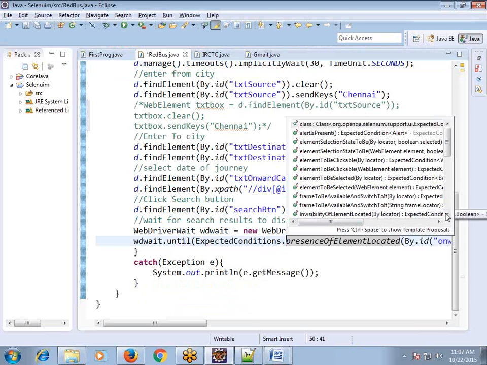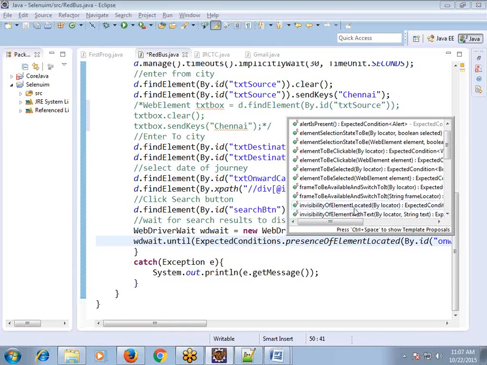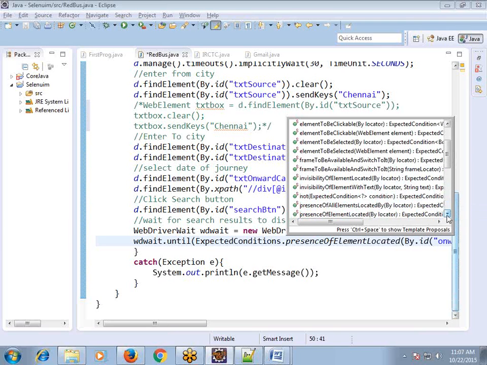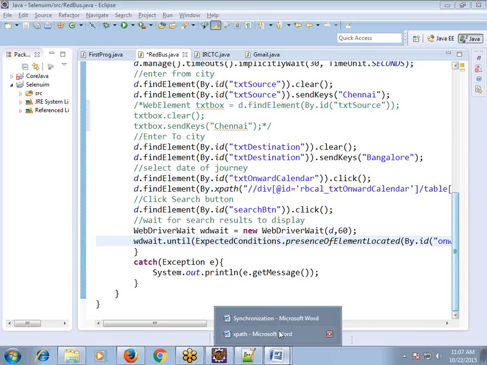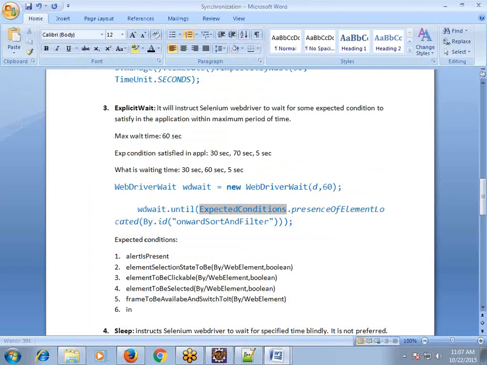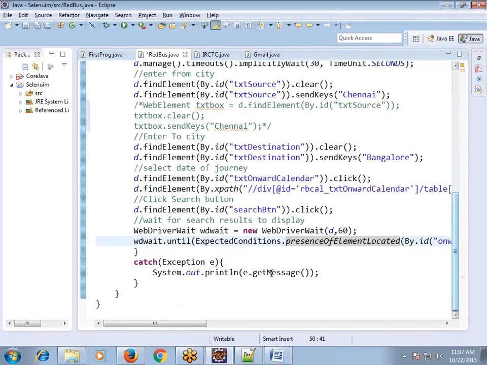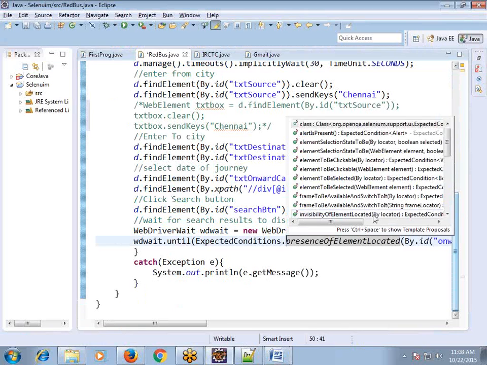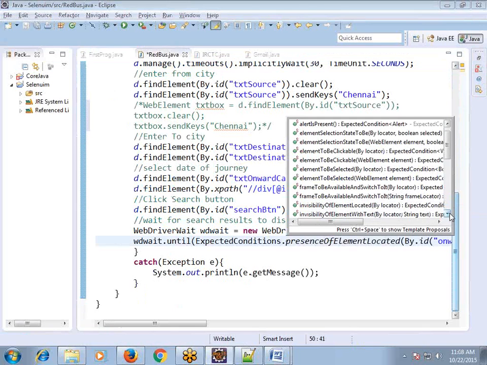Okay. And similarly, invisibility of element. Invisibility of element means that element should not be displayed. Then we can define this condition, invisibility of element. Important thing: invisibility of element located by. Here you have to define attributes. By dot locator we have to define.